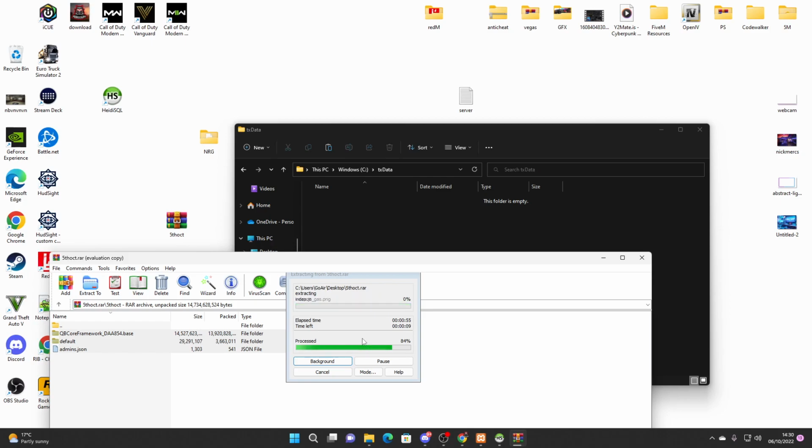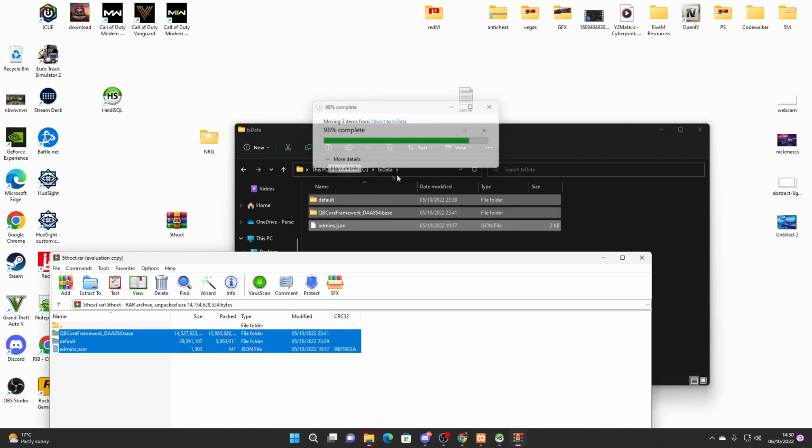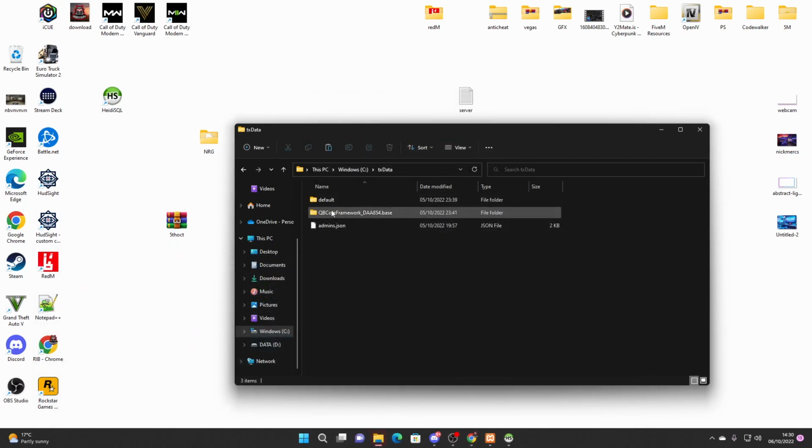One thing I'm going to have to do, I've already put my new license key and Steam Web API key in my server CFG. I didn't want to do that on the video, so I'll drag this in. Nearly done. Moving. There we go. Right, so let's go into QB Core.